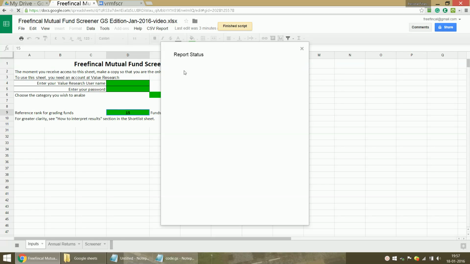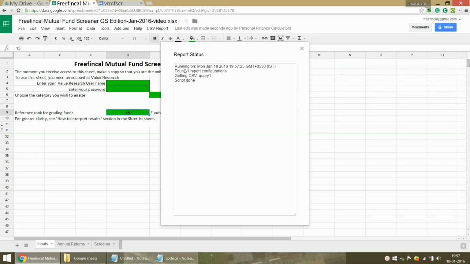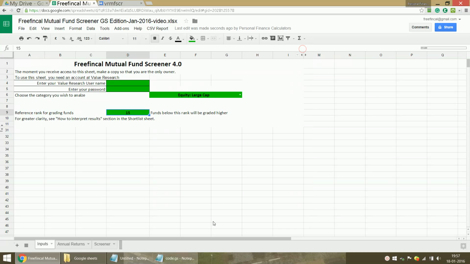Now you will see a report status here, and there should not be any error message here. It should say getting CSV query 1 and script done. You can see there's a progress bar here, it's calculating all the formulas. Let it do it. Let's give it a little bit of time. That's working on the screener sheet. But in the meantime, you can close this report status and look at the annual returns.